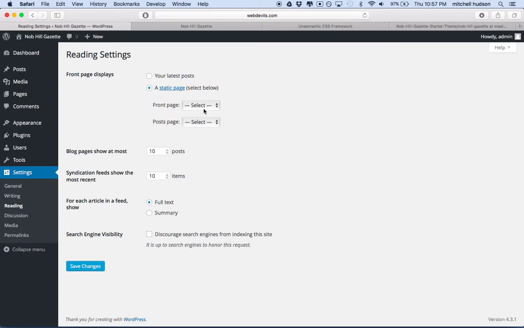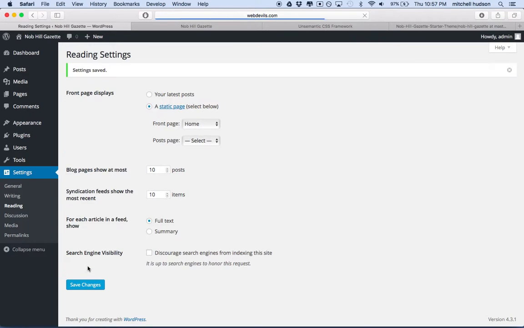So I'm going to select for the front page one of the pages that I created, and I just created a page called Home, so I'm going to choose that one. And then that will now be my front page. For the posts page, I'm actually not going to select anything here, and that's okay too. And we need to save changes here, so I'm going to click Save Changes. And then it says Settings Saved, and so we're good.